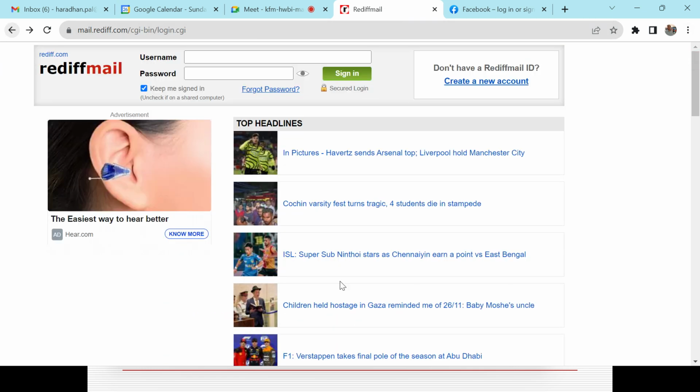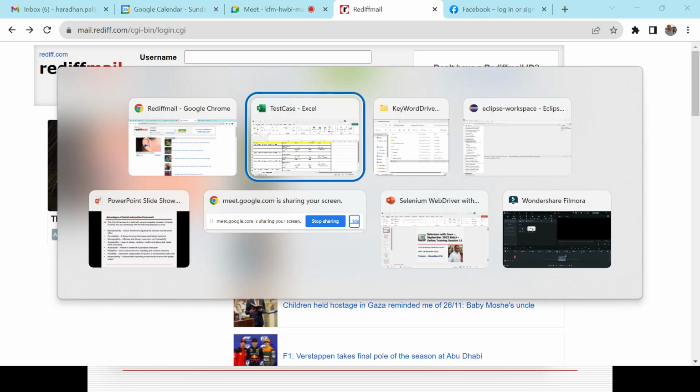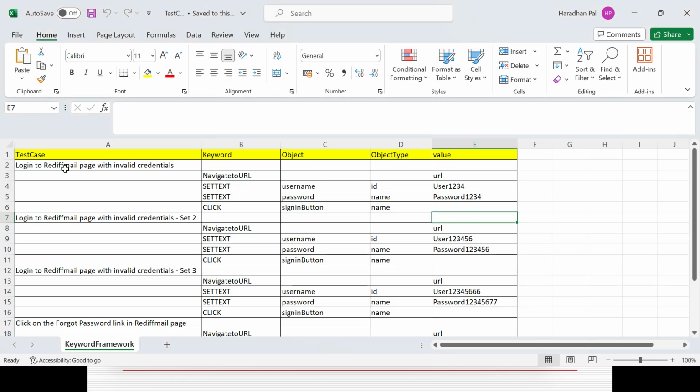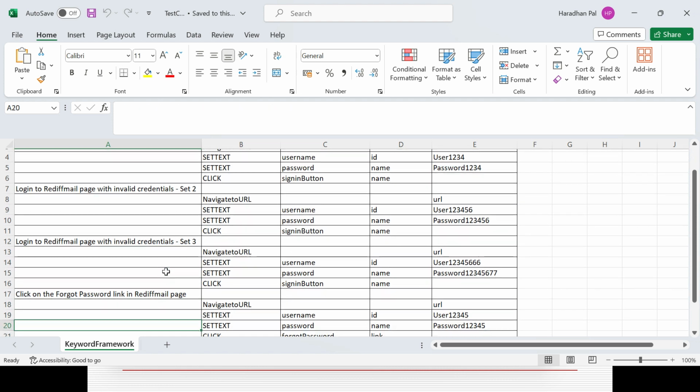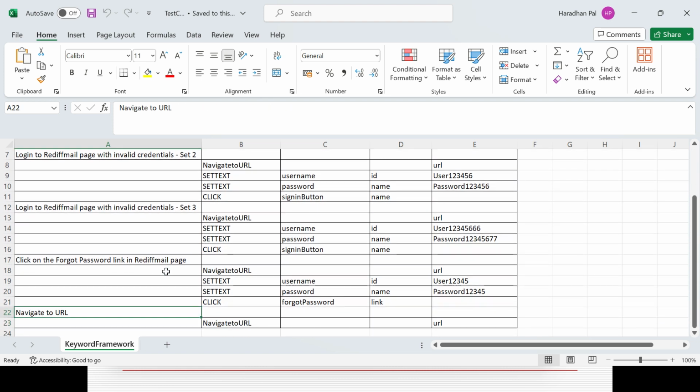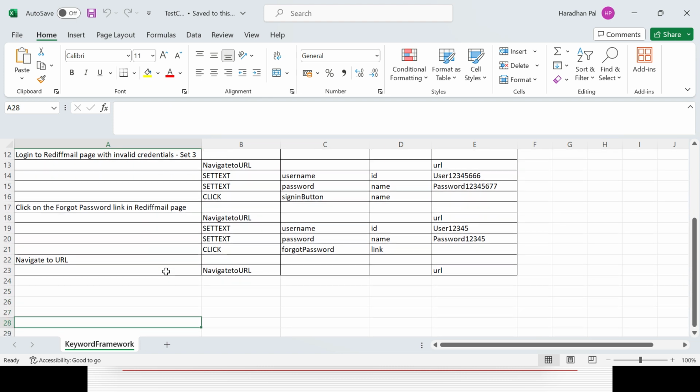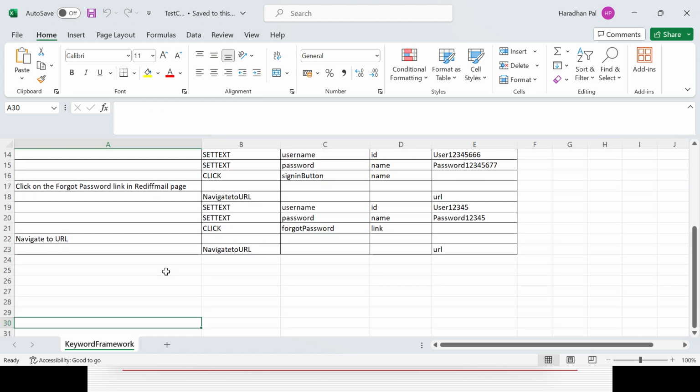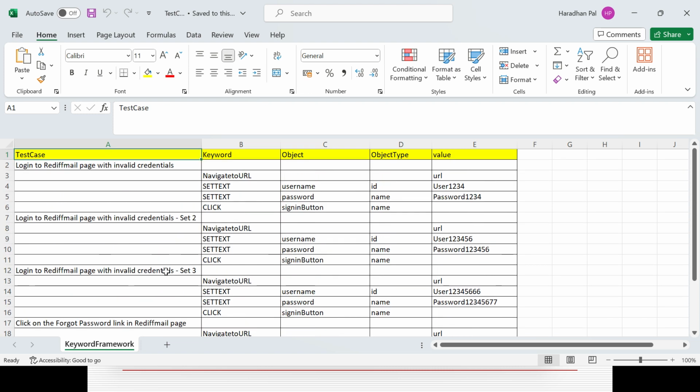Here I have tried to create a couple of scenarios. The first description is login to the ready page with invalid credential. Another is step 2, step 3, which are all invalid. Then click on the forgot password link here. Then navigate to the URL. So these are the couple of test cases I have created. That is the way you can add n number of test cases here, one by one in the same sheet. That way you will be creating real-time automation with multiple test cases.